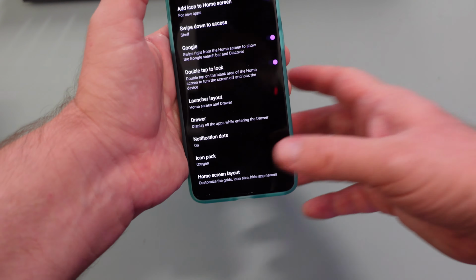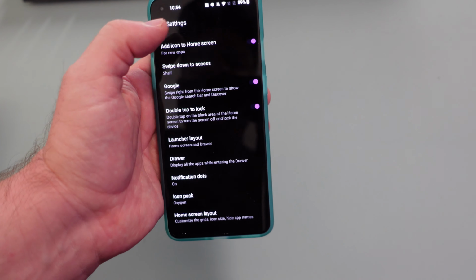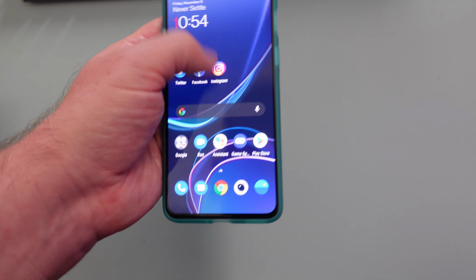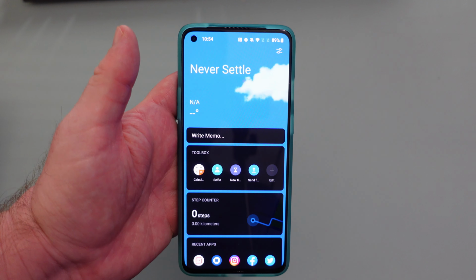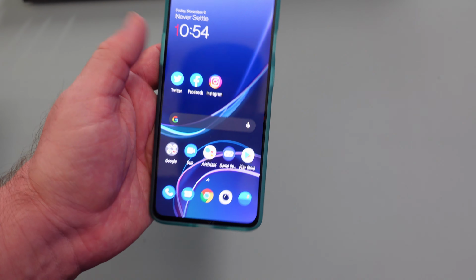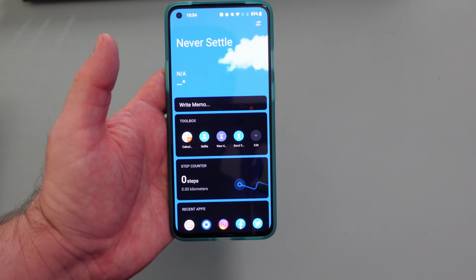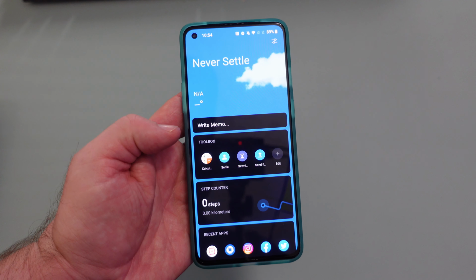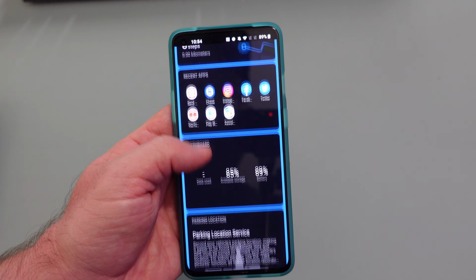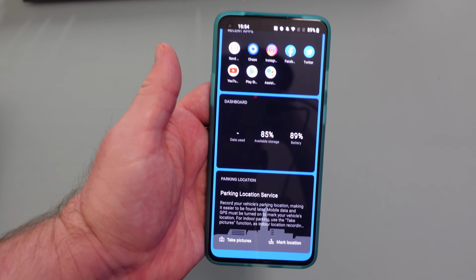So by default, when you swipe down, it depends what it brings down. If you're on your home screen, it brings down this, like never settle. If you do it from the top, it'll show you your notifications. But if you do it from like the middle, it kind of brings down information and some things that you might not want, like a toolbox and your step counter and recent apps and dashboard. Maybe you want that. I would recommend switching that.